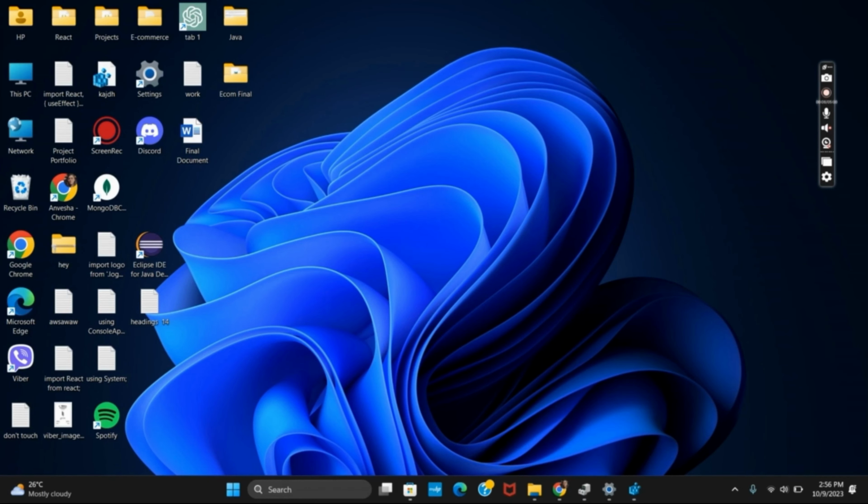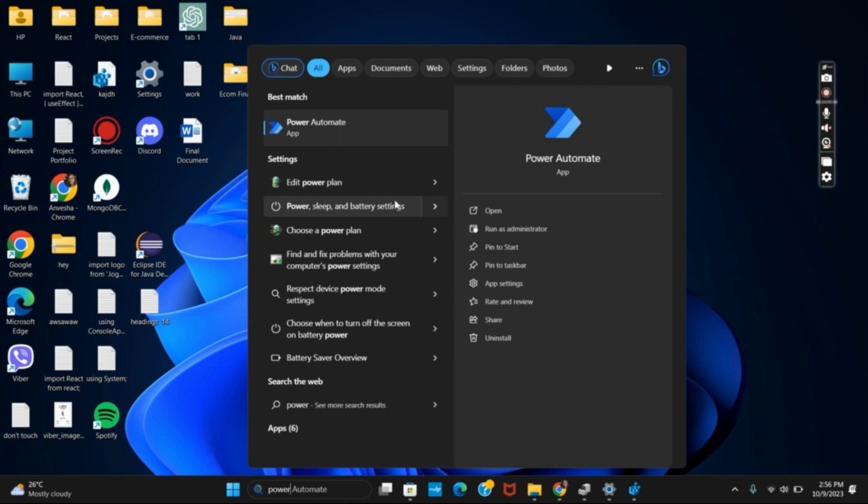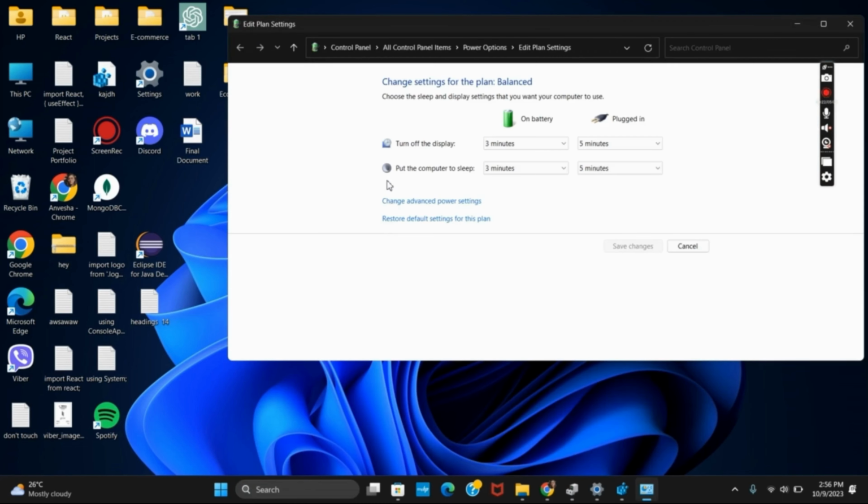If you are continuously getting this issue of monitor turning off, here is a quick fix. So first of all, what you have to do is search for Edit Power Plan on the search bar and open it. Once it is open, you will see this interface.